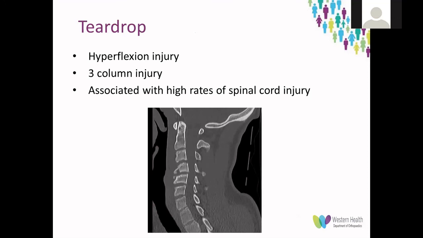Teardrop fracture is an important one to pick up because it involves a 3-column injury. So it's a hyperflexion injury, and it's associated with high rates of spinal cord injury. They're normally characterised here in the CT by an anterior inferior body fragment that stays attached to the anterior longitudinal ligament. It's also associated with posterior superior retropulsion of fragments into the canal. It's very important these patients get an MRI scan to assess for ligamentous instability and to assess the cord as well.